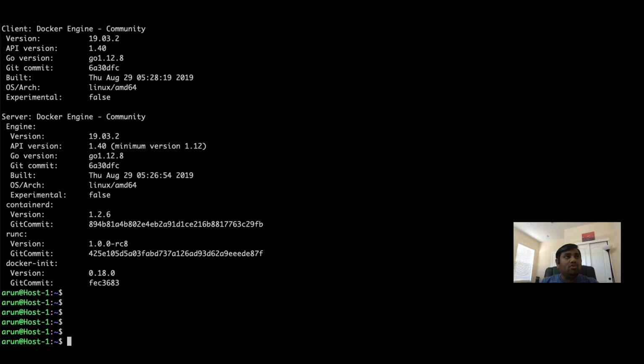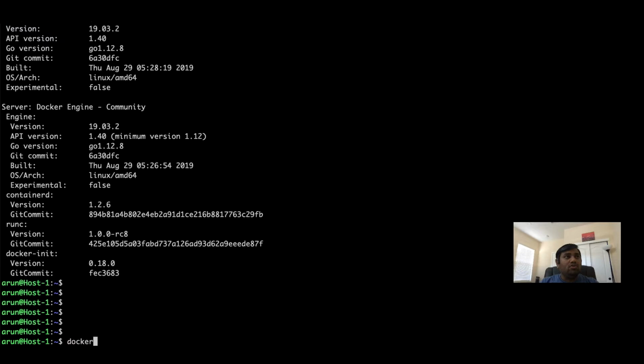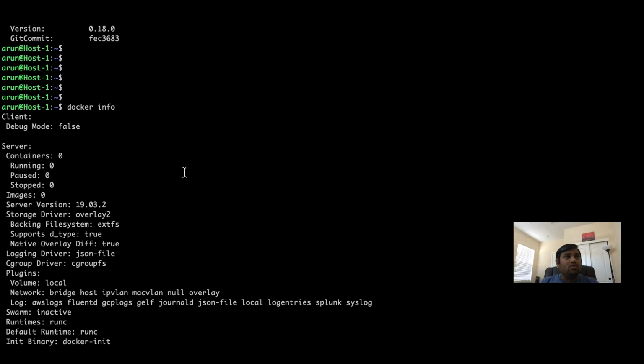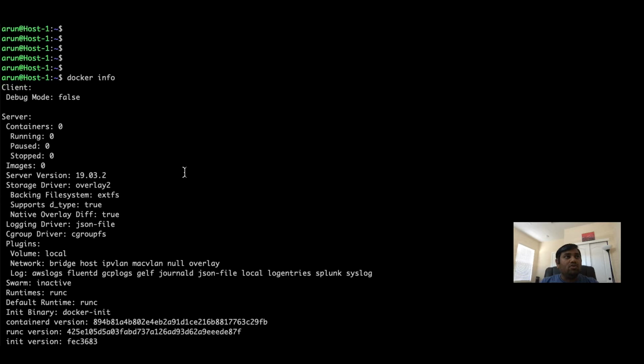There is another very cool, important command that you can run, and I think it's a pretty handy command that you should always remember, which is called docker info. Docker info spits out a lot of information. Let's try to understand some of the things it says.